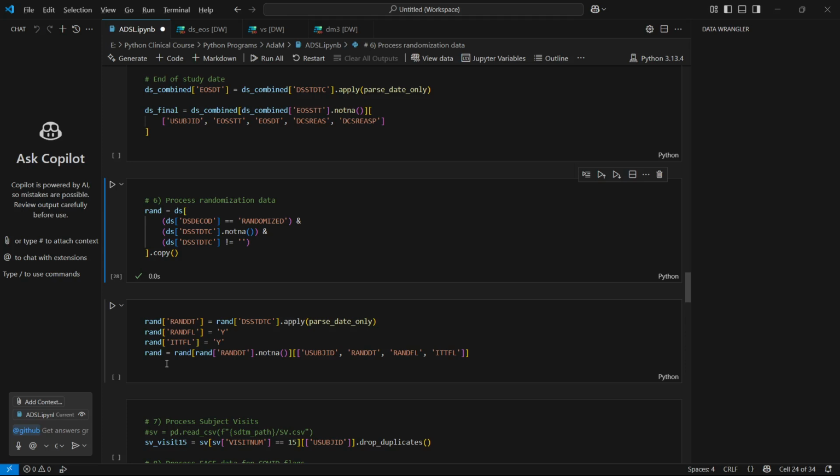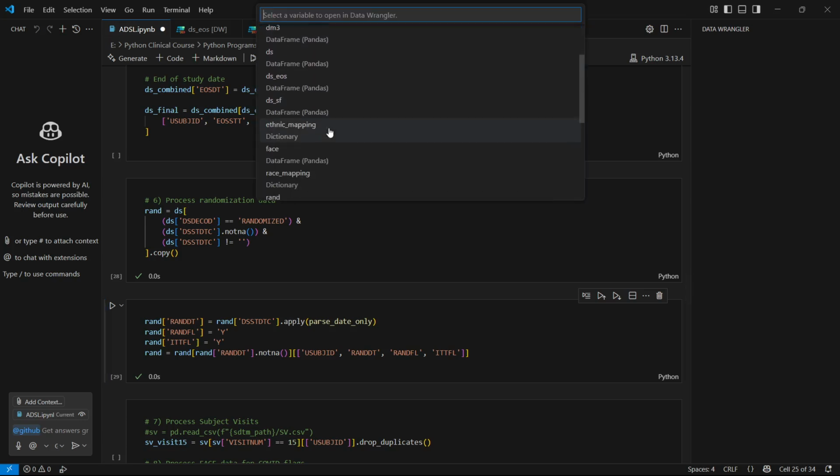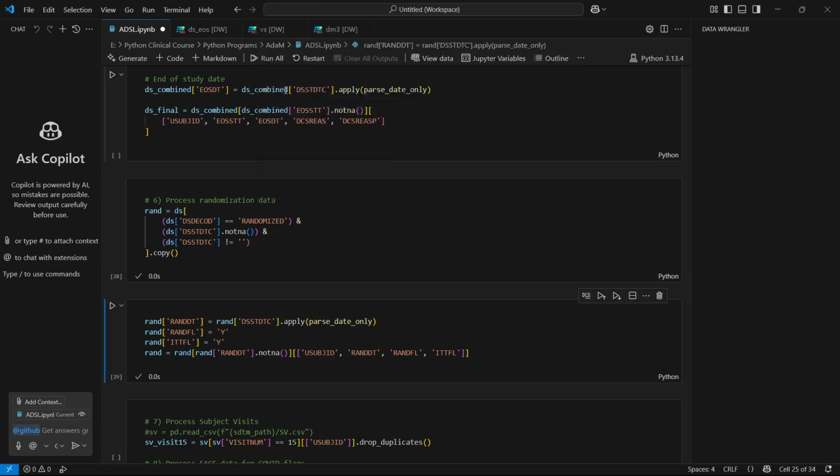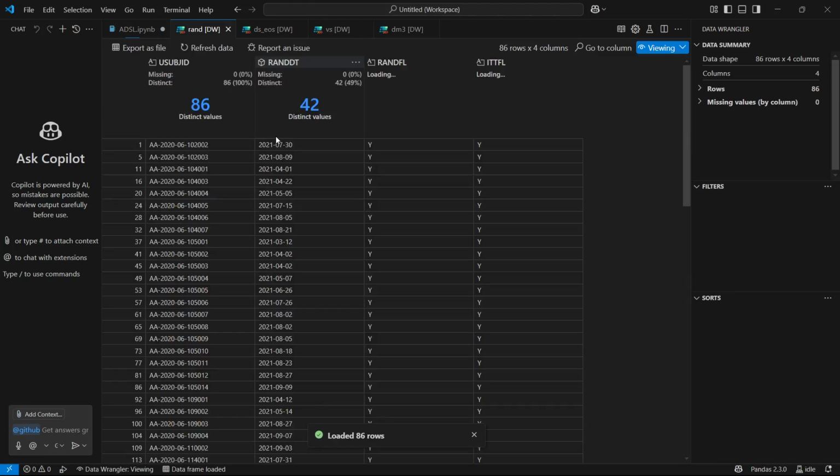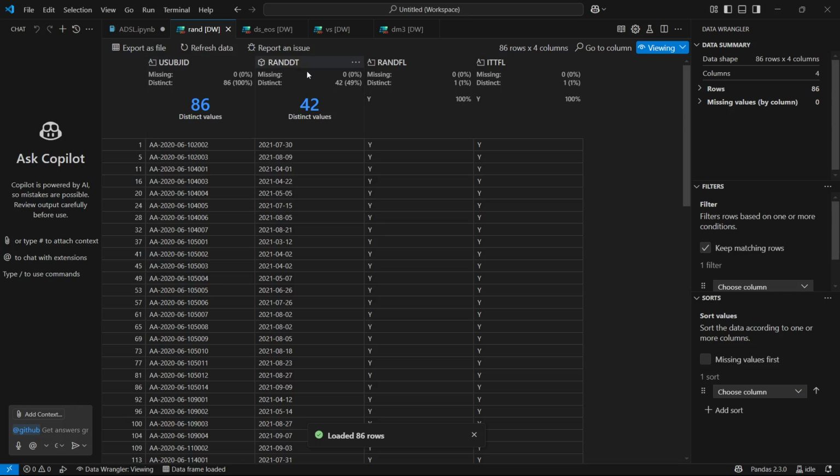Then what I'm doing here: the final data set should not have a missing ran date, there should not be NA present in this ran date variable, and I'm selecting these 4 variables from here. So when I go to check the ran data set, we'll have only the variables we have selected: the ran date, randomization flag, and intent-to-treat population flag.